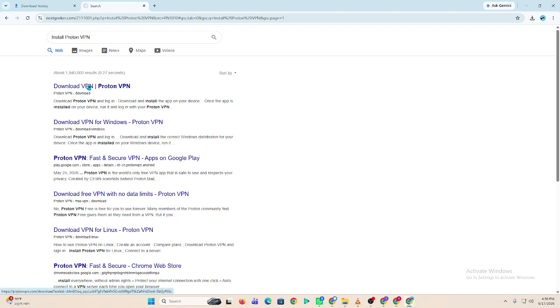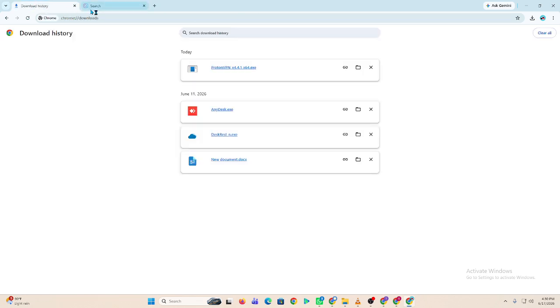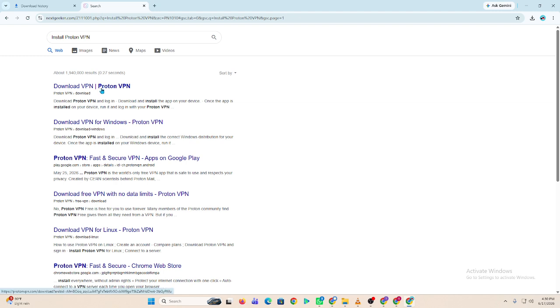Next, download the Proton VPN application for your device. It is available for Windows, Mac, Android, and iOS. Open the downloaded file and follow the installation steps. Once installed, open the app and log in with your Proton account.